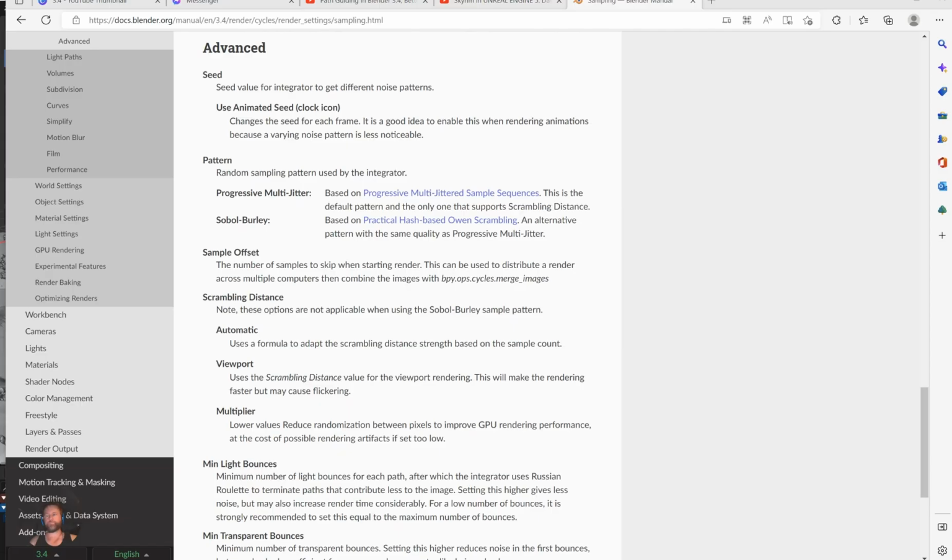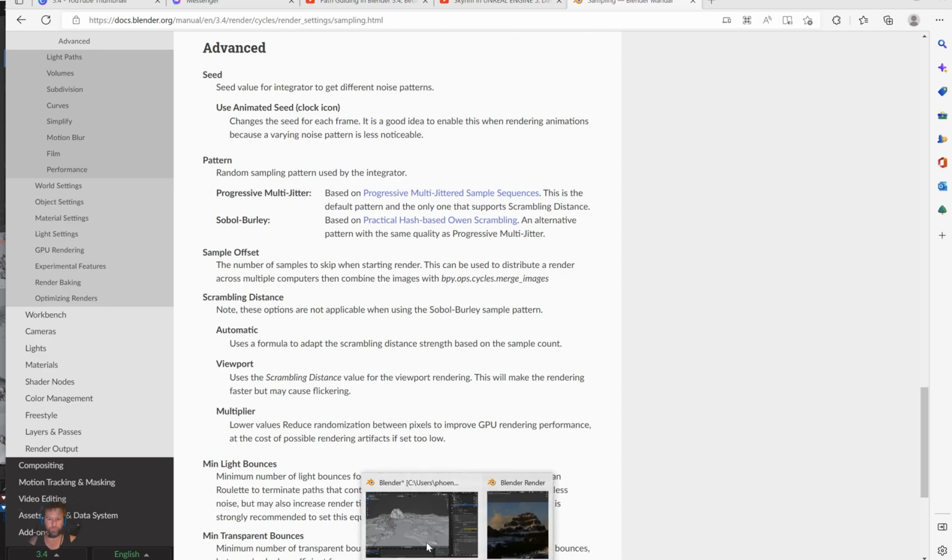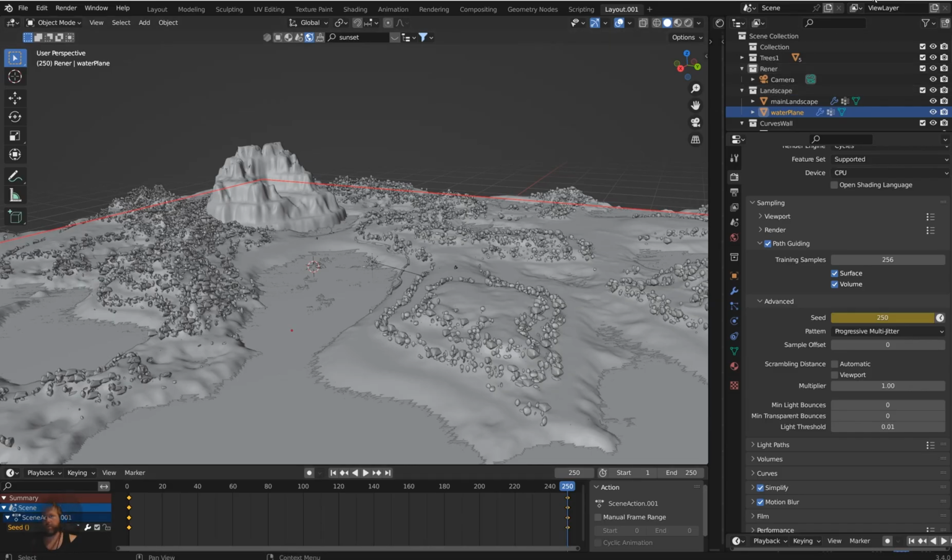You're going to want to do that for your animations. Now you've got two patterns for scrambling distance. This one, the progressive multi-jitter, is going to be the primary one that you would use, and it is the only one that's going to support scrambling distance. So if you use the progressive multi-jitter, those are the ones you're going to want. And then you've got the Sobol-Burley, and it does not.